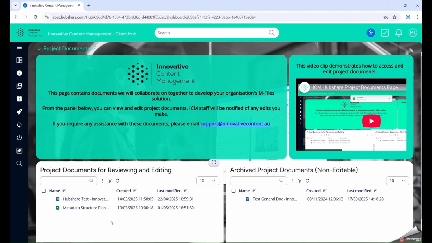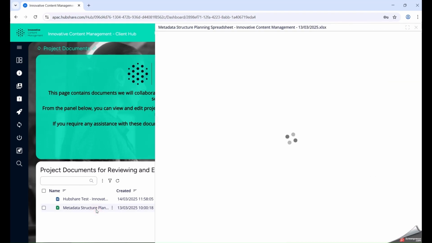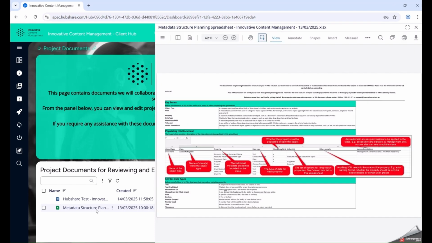In Hubshare, the client is able to access the document for reviewing and editing if need be. By clicking on the document title here, the preview pane opens up, and the client is able to take a look at how the document looks at a glance. They can also print or download a copy of the document to their local computer.